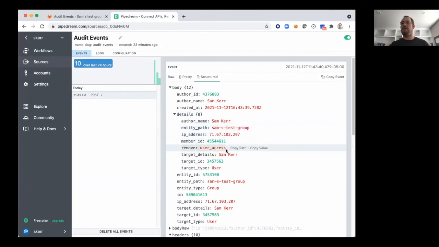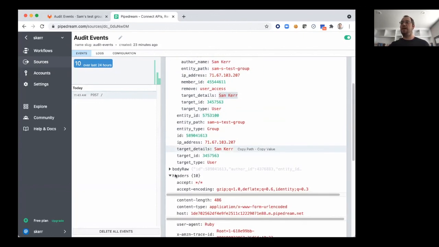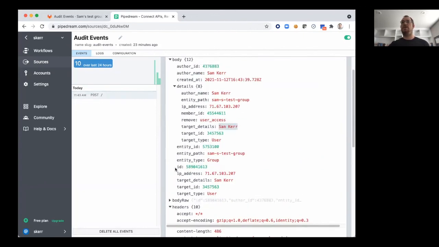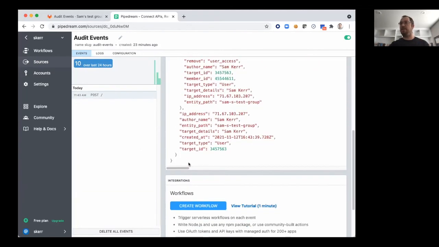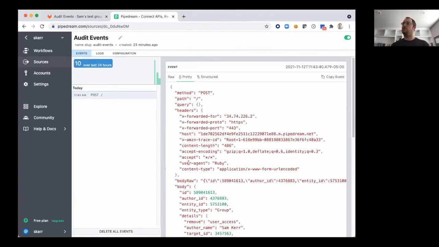You can see what happened. We removed that user access from that other Sam Kerr user account. You'll note in this case, the member ID and the target ID are different, even though the author name is Sam Kerr in both of these cases. There's some other information here as well. So I'd encourage you to go ahead and take a look at our full documentation to really understand everything that we're sending that you might be able to drive automation or decisions on.